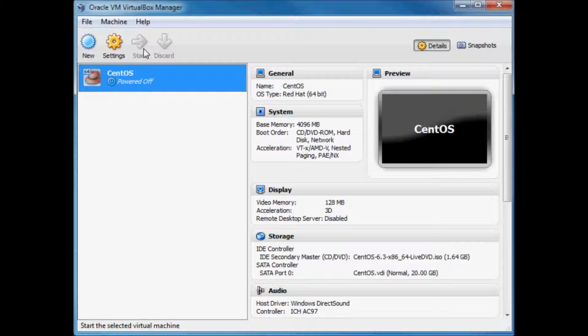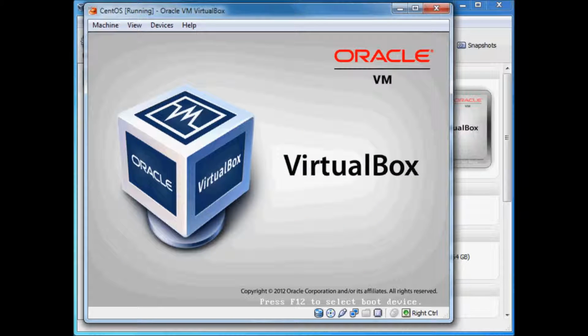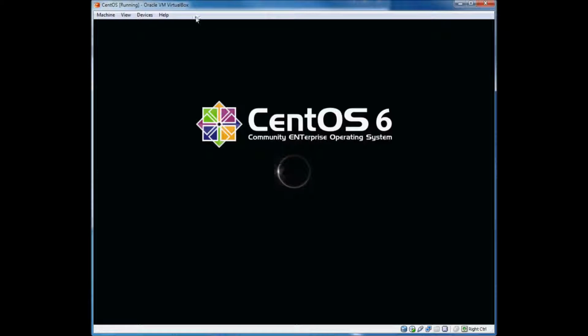A new window should pop up after a few seconds. It should appear as if the computer is booting up. Congratulations, you've built your first virtual machine and you're on your way to a whole new world.